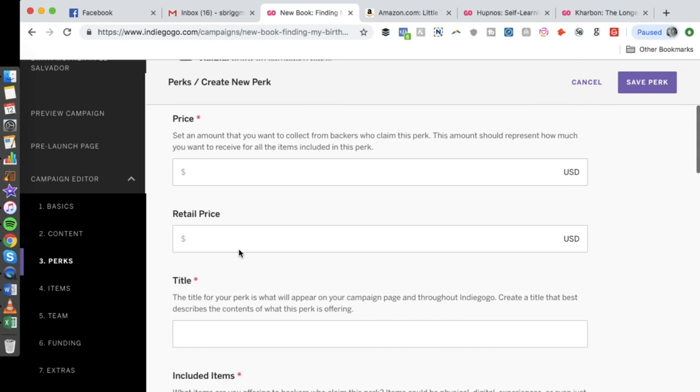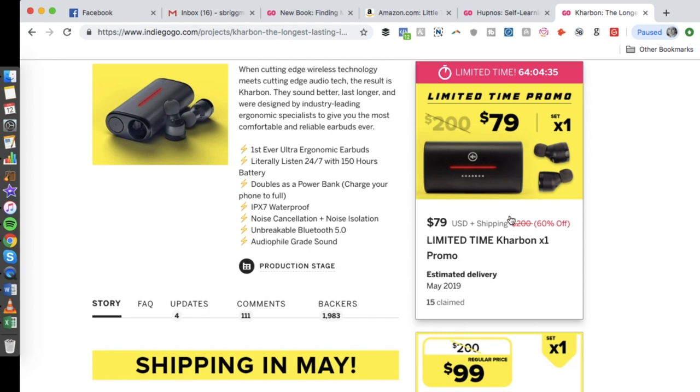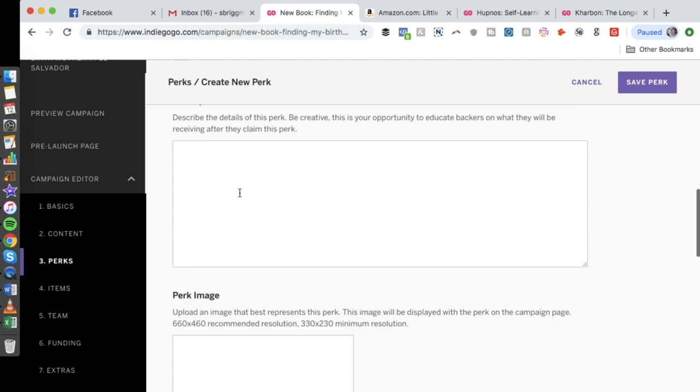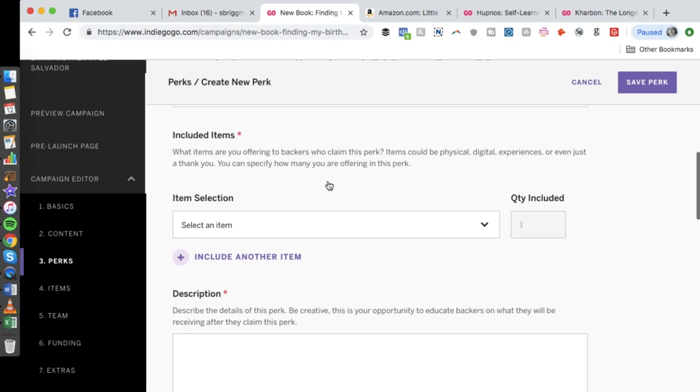By setting the retail price, you're going to get that really fancy "this is X percent off the retail price" there. You also then have the title of the perk. What does this include? What is the description? What are the images? How many are available? Estimated delivery date. So some really great stuff here that you can basically get into.